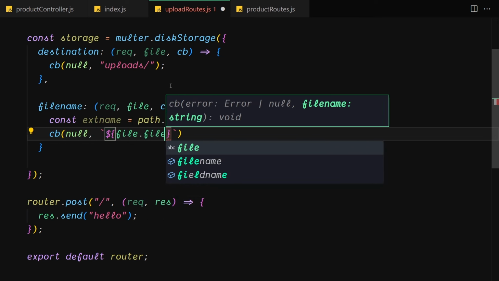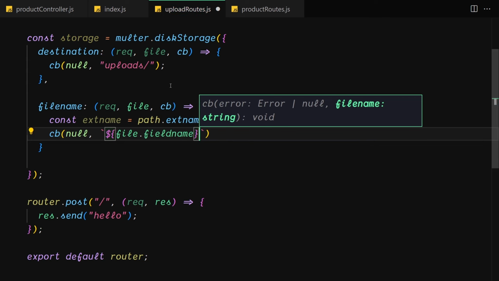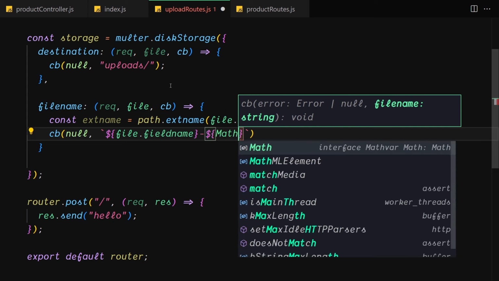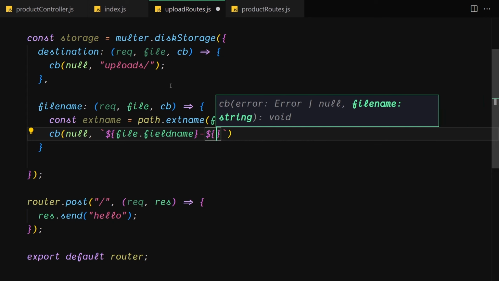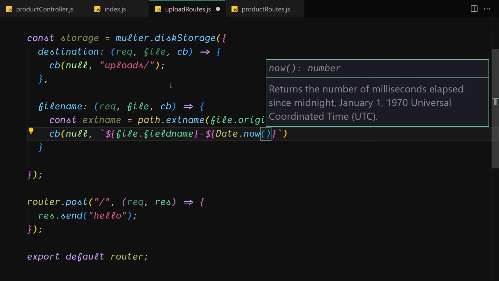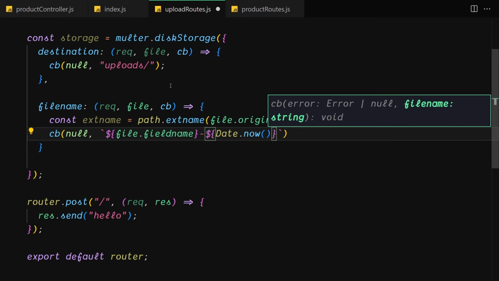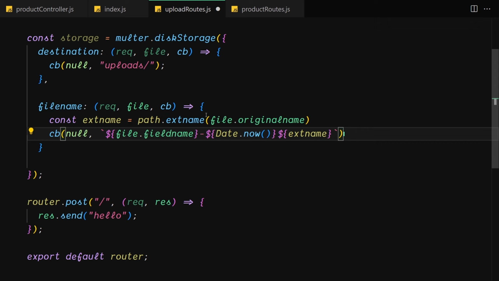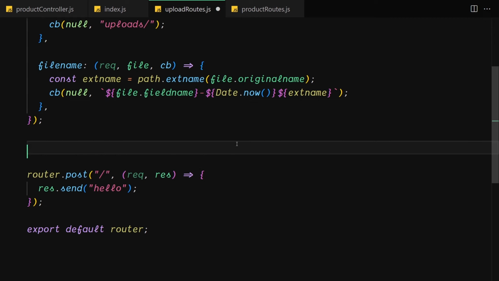So file.fieldname right here, and also we want to provide the dash, and we want them to be totally unique, so we can use Math.random if you wanted to, but you know what, we are going to be using Date.now. So it will give us the new date anytime we create our file. And the next thing which I want to do is that I also want to render the extension name right here at the end. So it will first take the file name, it will provide that name, it will attach the current date when that file was created, and also it will give us that extension at the end. So that's that. I'm going to save this file.